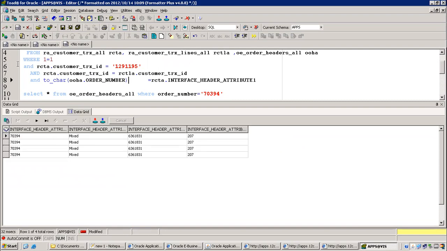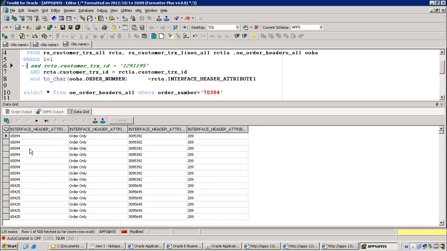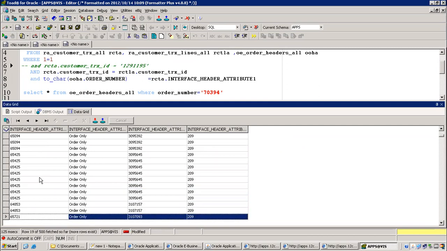Now, if you comment this out and execute, you will see here. The reason is in interface header attribute one, there may be characters also, not only numbers. That is the reason why it is giving that particular error.